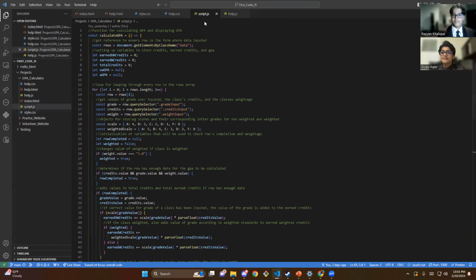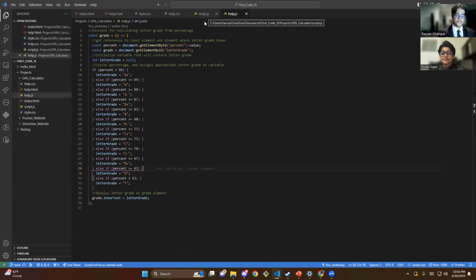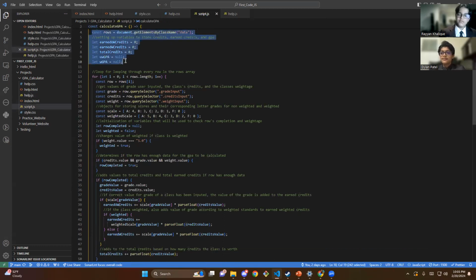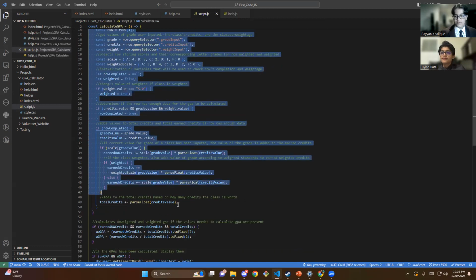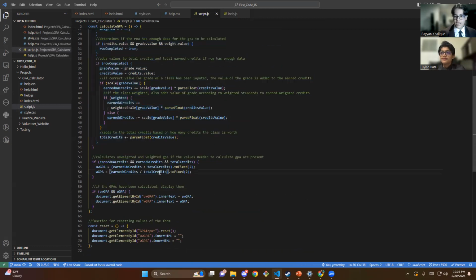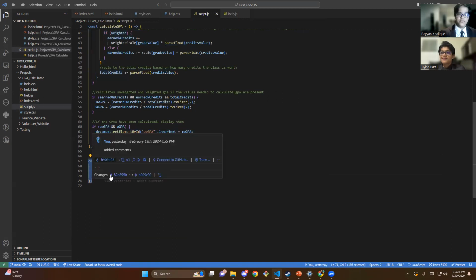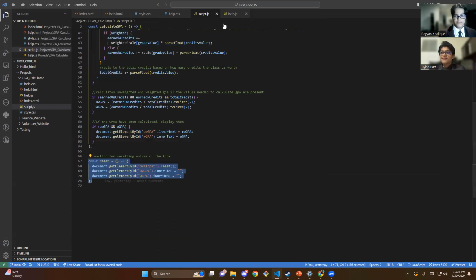And here we have the script and help.js files. These files are used to add functionality and interactivity to our program. Without them, our program would just be a static website. Here, in the script.js file, which is connected to the index.html file, we have the calculate GPA function, which uses various variables, a for loop, objects, and if statements to calculate the GPA and then display it. And here we have the reset function, which is used to reset the form and reset the GPA.